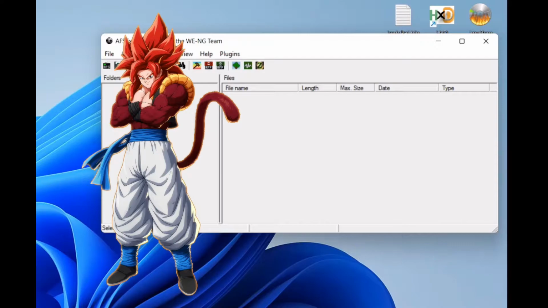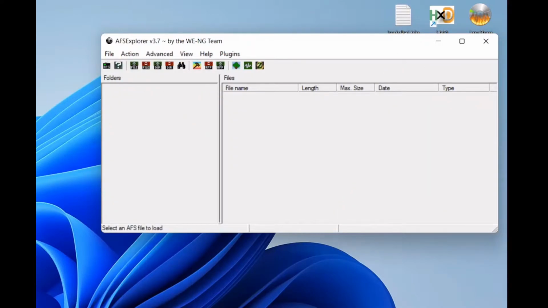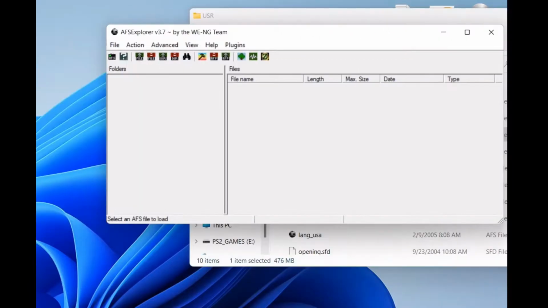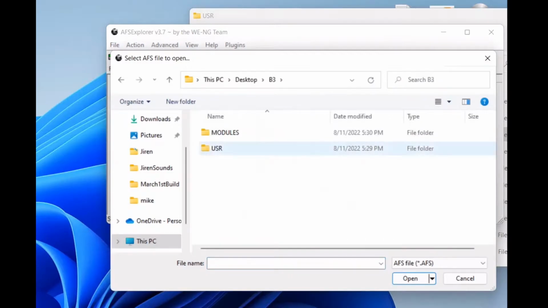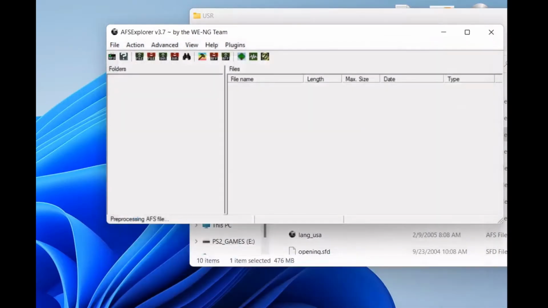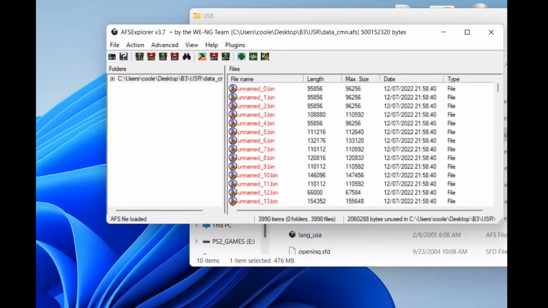So today we will be modding Super Saiyan 4 Gogeta over Piccolo as a model swap, for example. So what you will need is your extracted version of Budokai 3. We're going to go into USR. You're going to want the data CMN, and you're going to put that into the AFSExplorer.